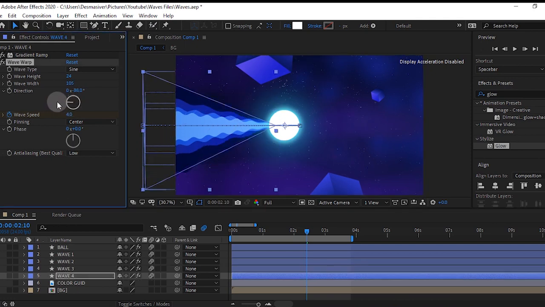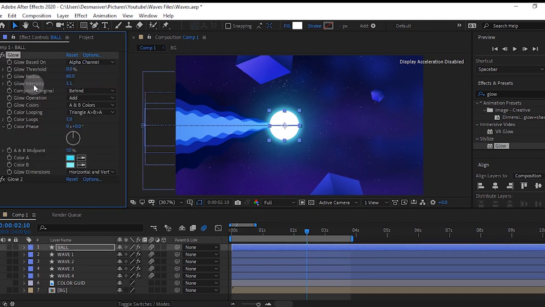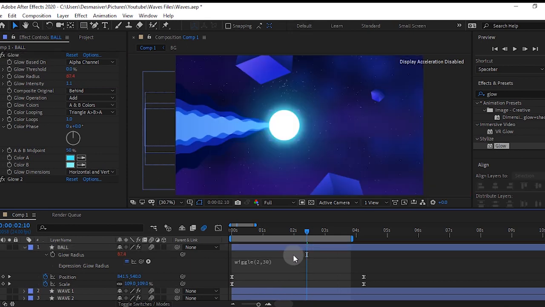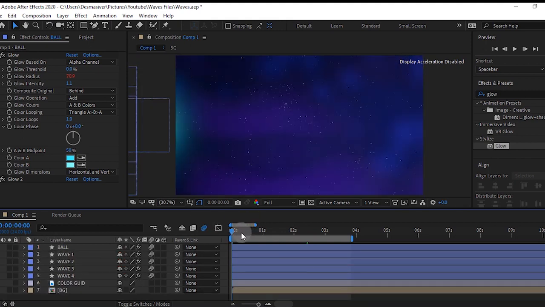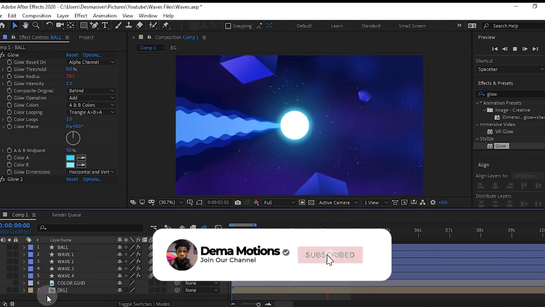Then we're going to add a simple effect to our ball for the glow. We need the light to be flickering. So press Alt and click on glow radius and type wiggle open parenthesis 2, 30 and close parenthesis. So I'll preview this and you see how it looks. So you have this cool wave and light flickering effect going on.